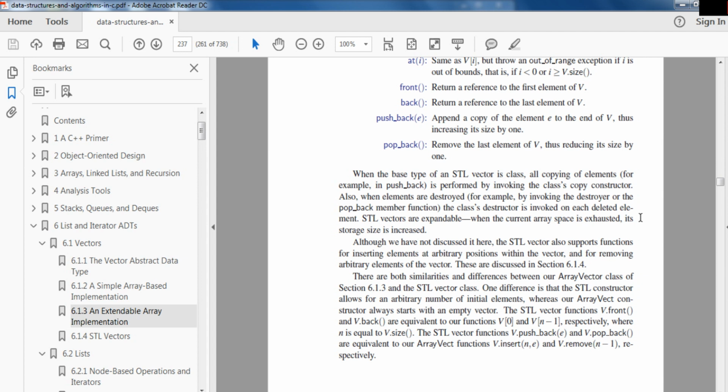So STL vectors are expandable. When the current array space is exhausted, its storage size increases. Although we have not discussed it here yet, the STL vector also supports functions for inserting elements at arbitrary positions, and we already said that. All those methods we said before. There are differences between our array vector class and the STL vector class.